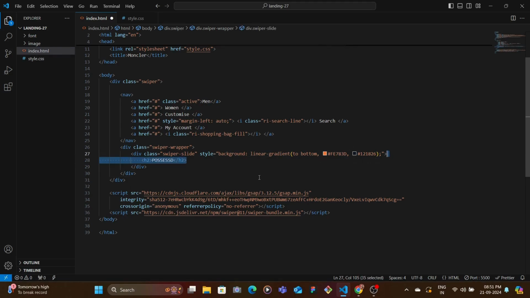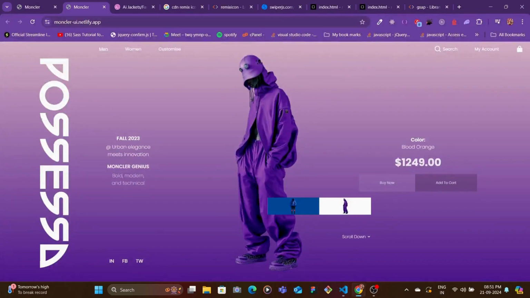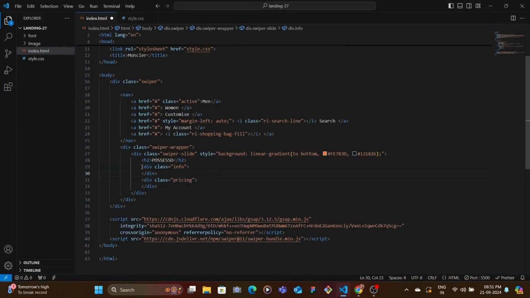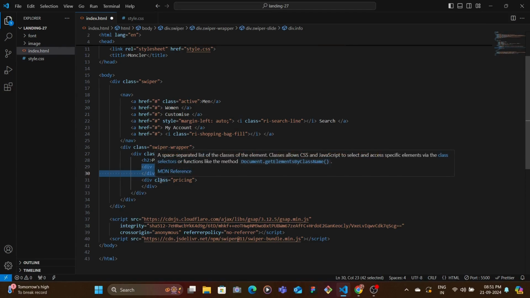And then we have the H2. For this, we have the left and the right section. So we're not going to be calling them left and right. We'd be calling them info and then the pricing.